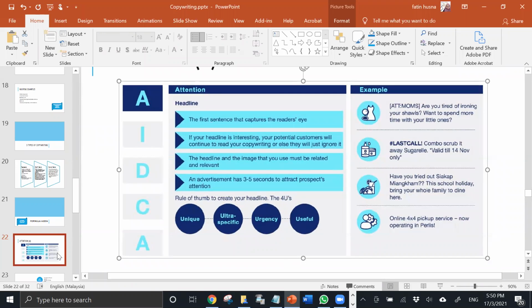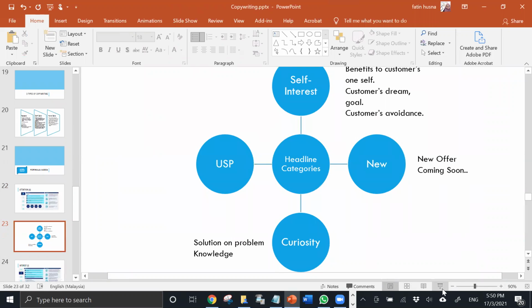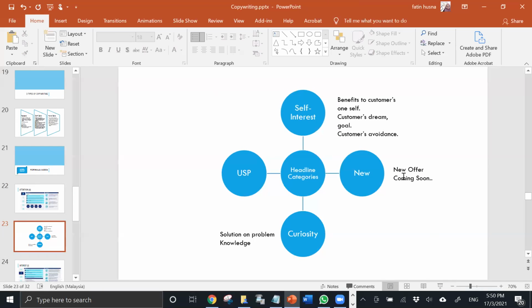This is just a sample, but what to put inside the headline? You can mention the benefits to the customer's self-interest. This is not your self-interest, this is customer self-interest. What is the benefit to the customer? For example, they want to look pretty, they want to look flawless, they want to eat the best cookies in the world during Eid, they want to share the cookies with their relatives during Eid, so they want to buy the best cookies. That kind of thing.